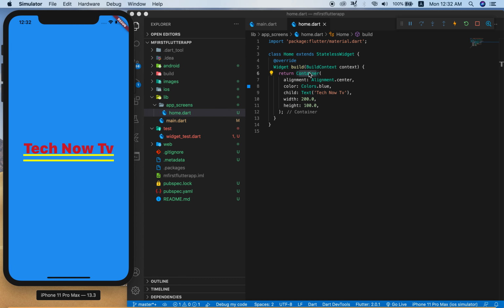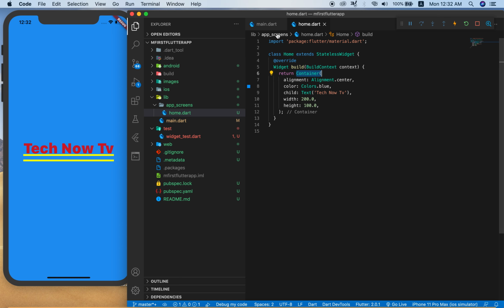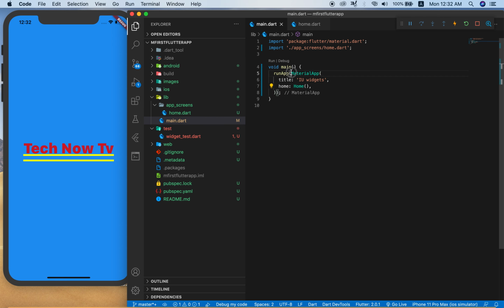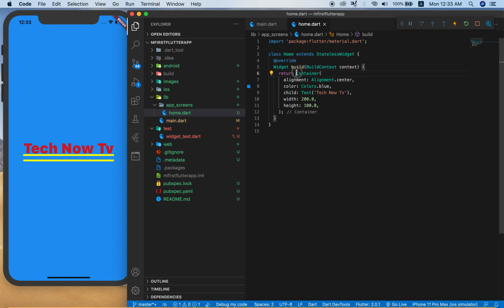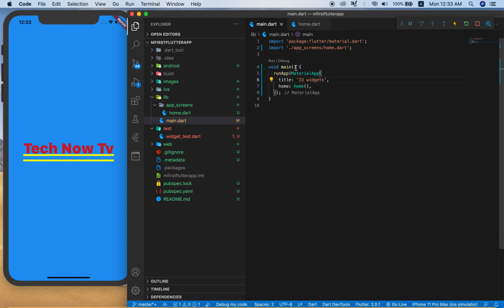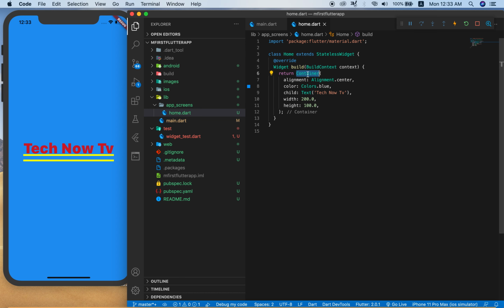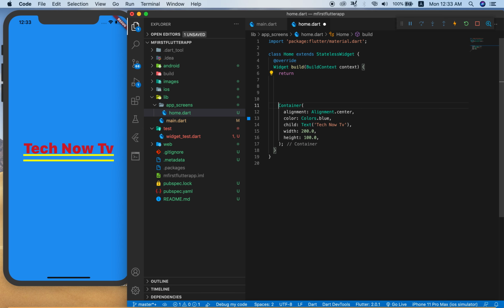Nothing happens here. Why? Because the container is a child widget of the material app, and the material app takes control of the whole screen. And since this is a child of this, it automatically inherits the size of the screen. So this will not work. The width and height here will not affect the container. If we really want it to work, what we have to do is simply wrap this container in a center widget so that the container will be a child widget of the center.